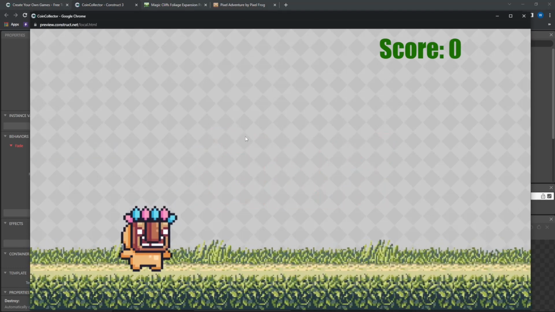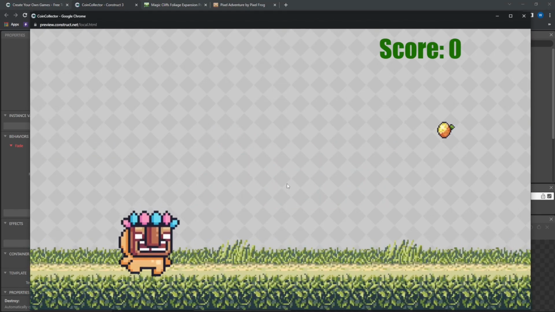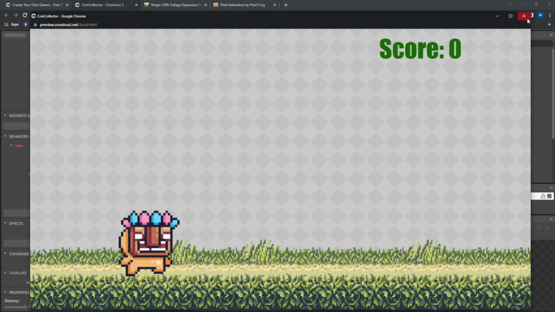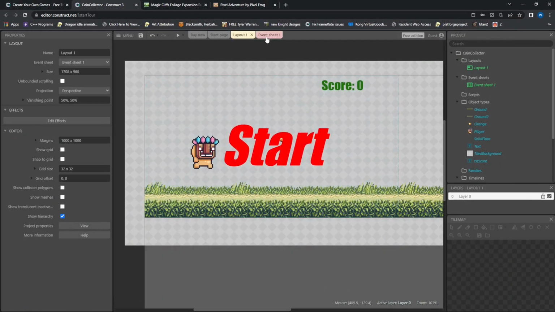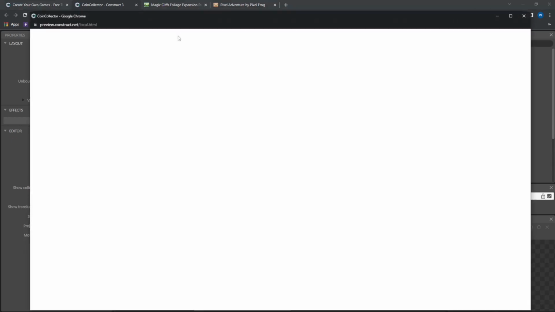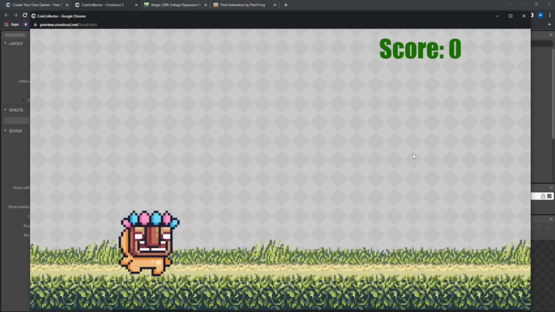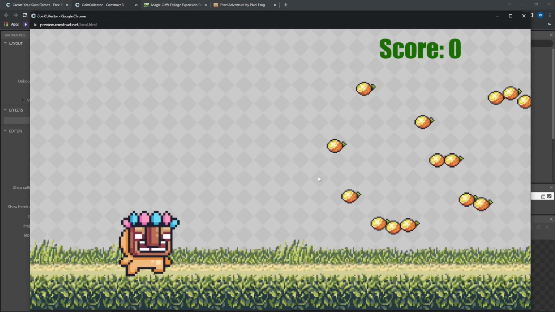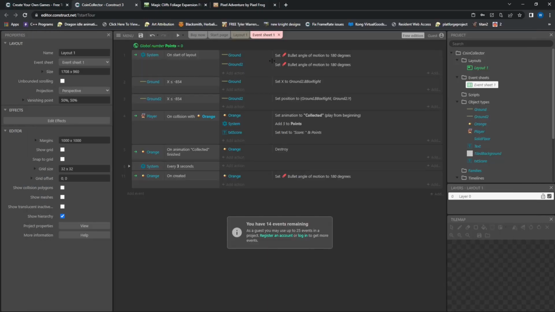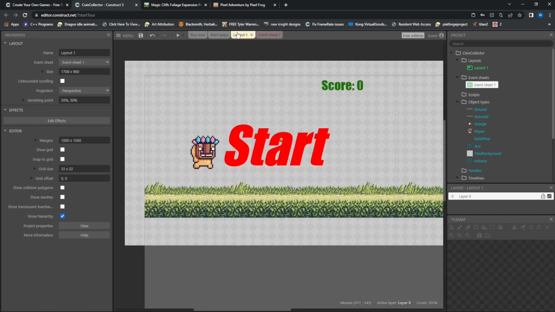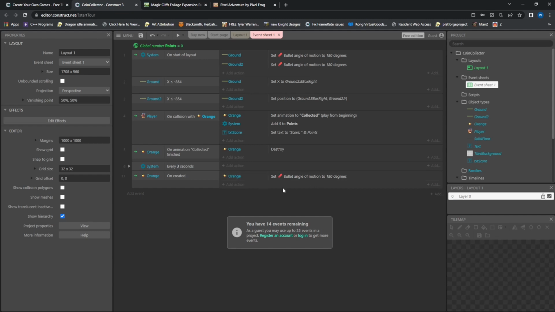So essentially the word start is still sitting here, just invisible to us. And now, if we collect every one of the oranges in one of our sets of oranges, so if I collect all of these, we want it to say the word perfect because you got them all. So I'll have to do a check to find out how many oranges there are, and then another check to see how many I collect.